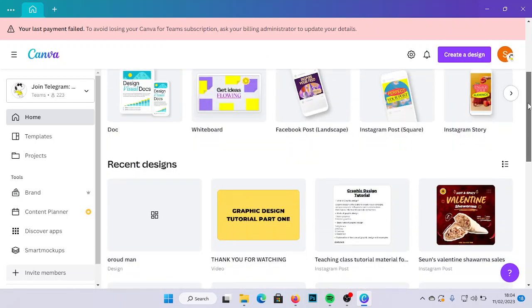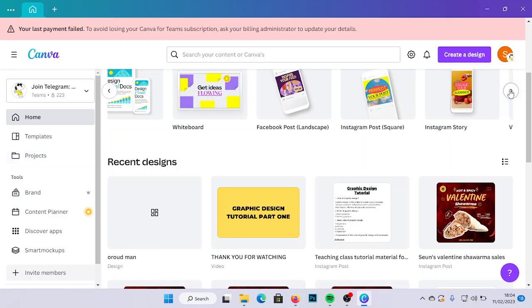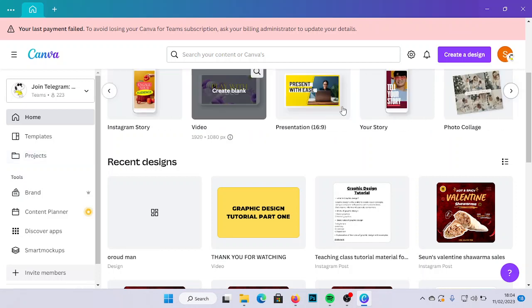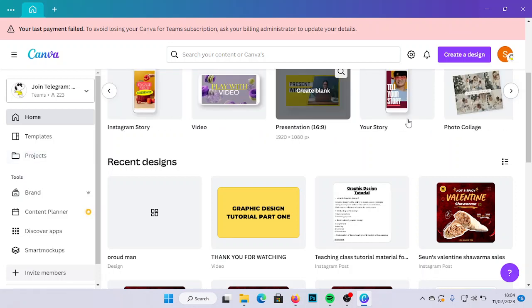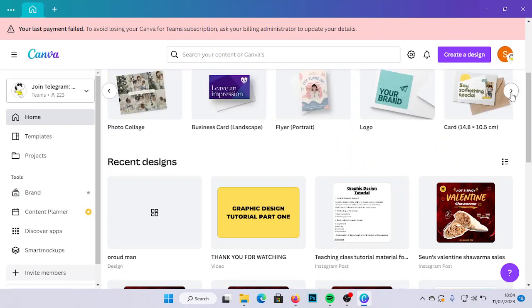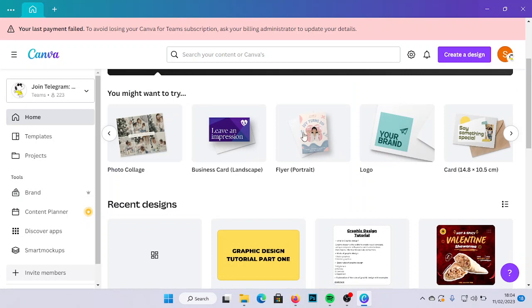If you want to do any design, you can come here. You see, it has an Instagram post design. This is a presentation, but I told you in our design class, we just want to be static graphic designers, so we'll focus on our area. This is a business card design. When you click on this, it's going to take you to the page where you can design your business card.